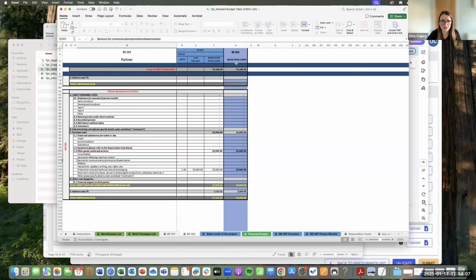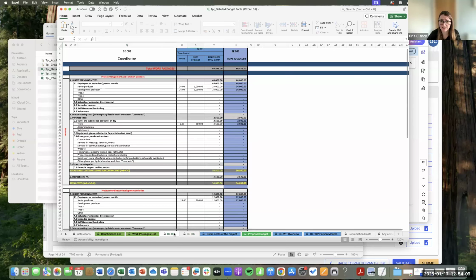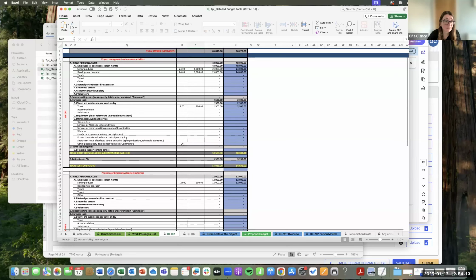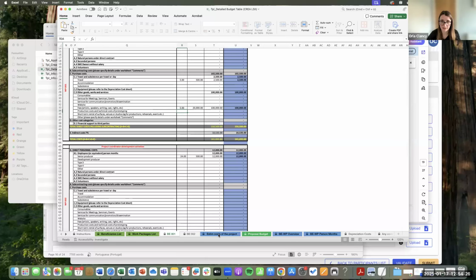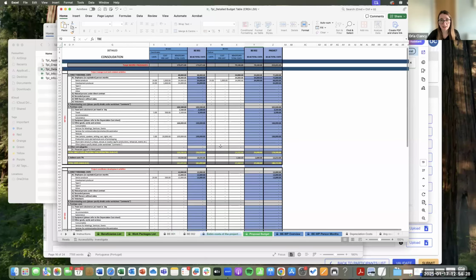So the estimated total cost for beneficiary 2 is 79,000 and the coordinator is 66,000. Well, usually the coordinator is more, so we'll stick something else in here. We will say here, right, they're going to pay for a writer, say. Okay.